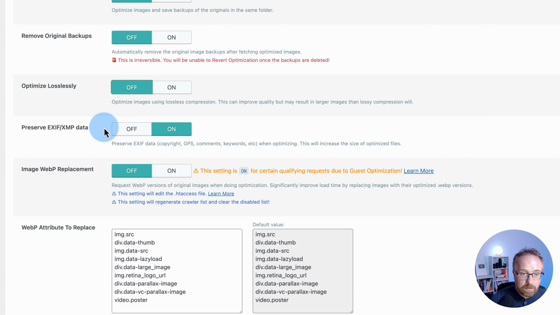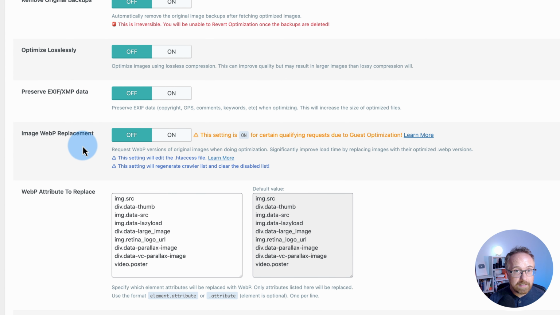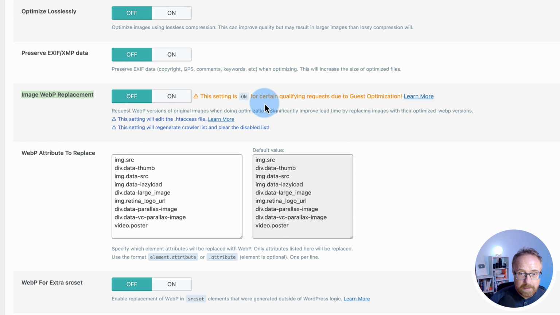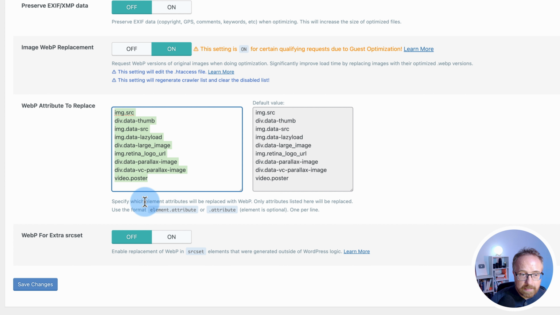I'm going to turn off preserve EXIF XMP data. This is basically data that is associated with a picture when it's taken. So that includes copyright information, GPS information, comments, keywords, colors, all kinds of stuff that your phone or your camera adds to the image that you can analyze later. We can delete all that and save a little bit of space. It's not a lot of space that we're saving per image, but if you look at 100 or 1,000 images on a website, it can really add up. Image WebP replacer, we're going to turn this on. This was requested for guest optimization, as you recall from earlier probably. So we'll turn that on. We will keep all this as it is.